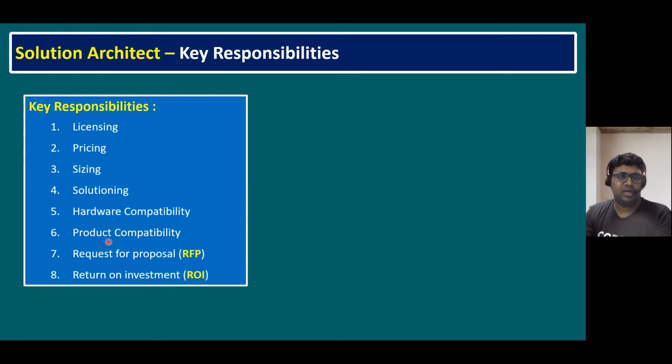And similarly, product compatibility is, let's say, your organization is using a VMware virtual platform. Within your organization you want to place additional automation tools, additional monitoring tools, additional network devices. Before placing all the additional products, all your product versions must be compatible with each other. That responsibility is also one of our solution architect responsibilities.